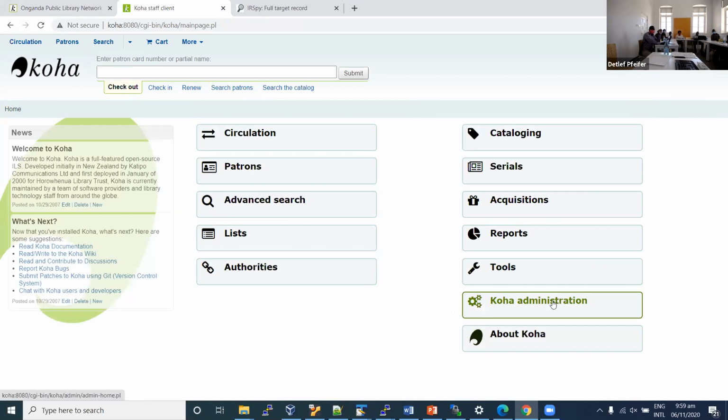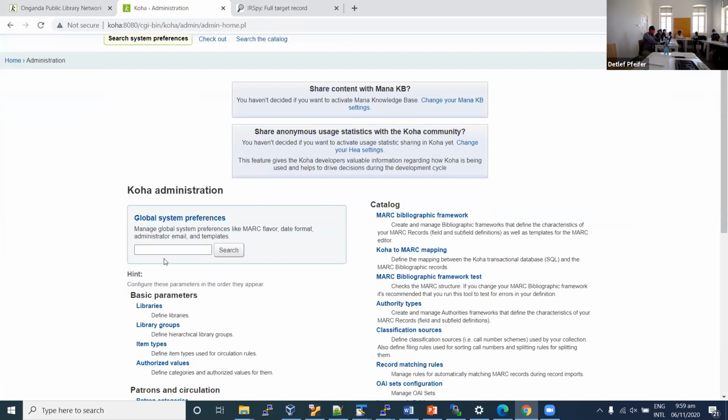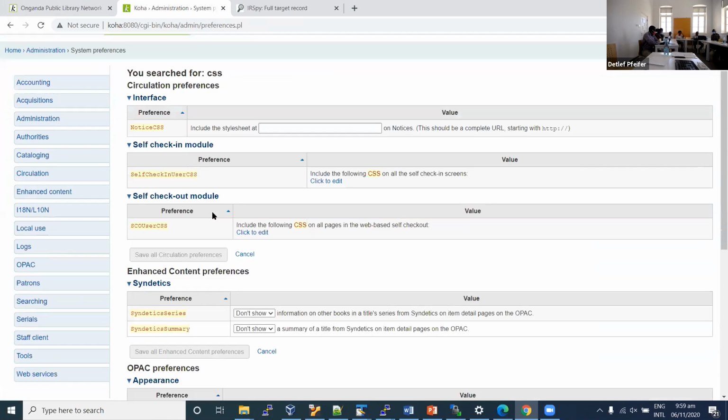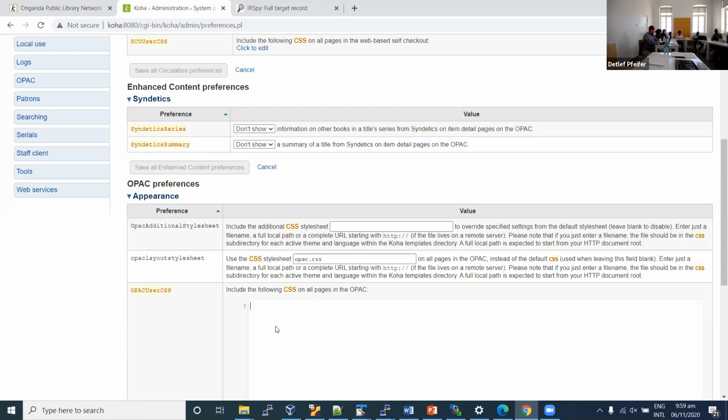There is a very critical preference. Sorry, I'll just search for CSS. So this is how you do it, it's this one, OPAC user CSS. Let's say, for example, you find an element that is styled with the default Koha CSS, and you want to override that. You just take that element and include it here. Then your element becomes the one that is used. I don't know if you understand.